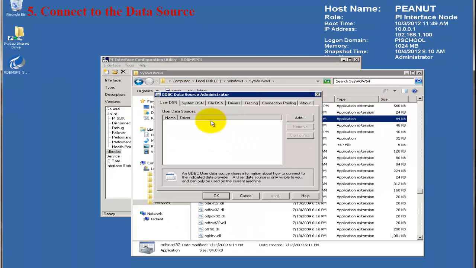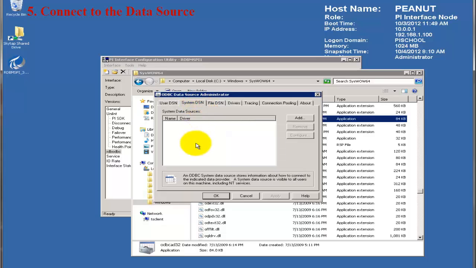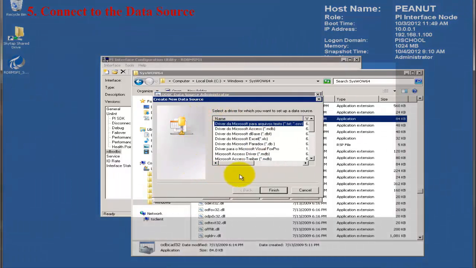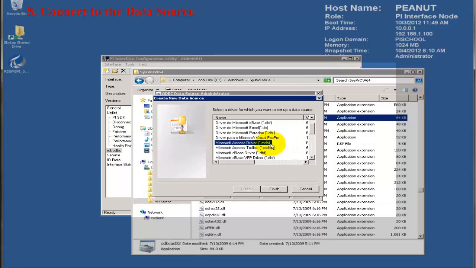I'm going to go to the System DSN tab. I need to create a system data source name so that the data source name can be used by any user and not just the one I'm logged on as. I'll click Add, and I'm presented with a list of all the drivers that are available to me on this server. Microsoft has already included several drivers for connecting to other databases, such as the Microsoft Access driver, or Paradox, or the SQL Server. If you're connecting to another relational database that doesn't have a driver already, you will need to install that driver.